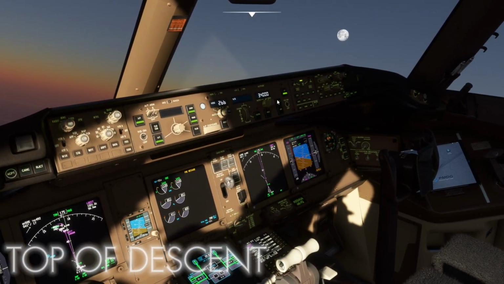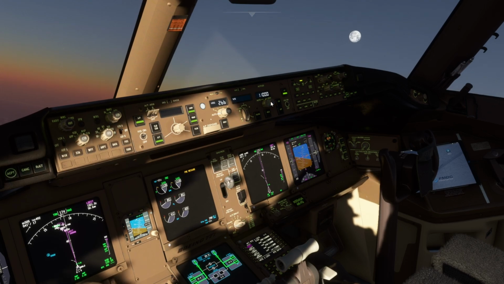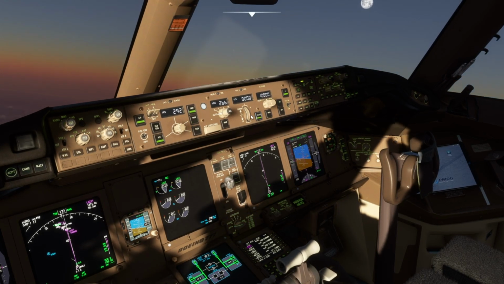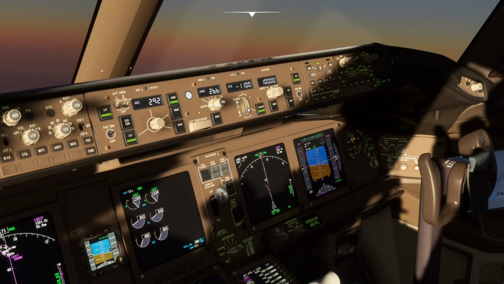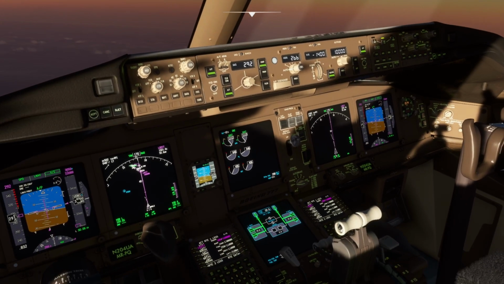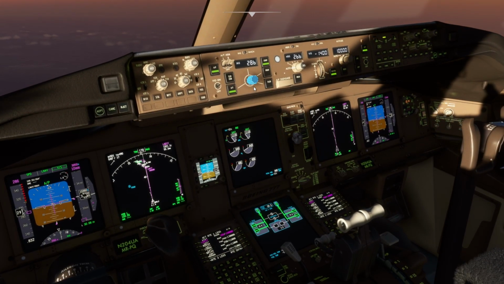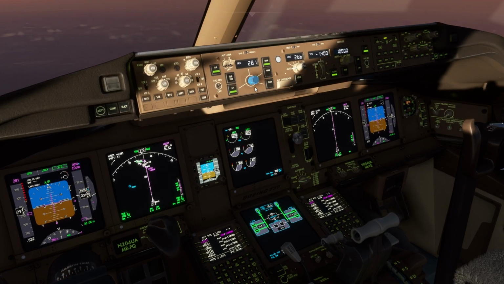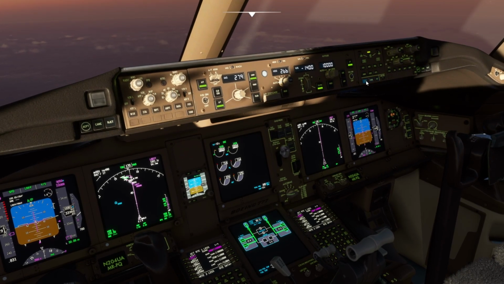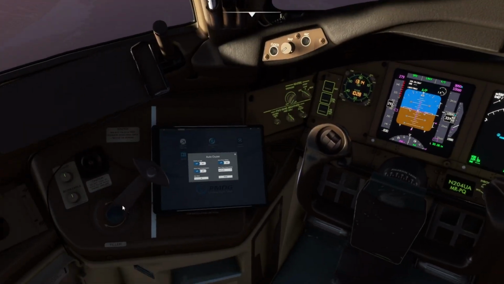Alright, it's time for our descent. And look at the sun just beaming into the cockpit. That's actually realistic. You know, for Xbox, it's not terrible. Some people make fun of Xbox, but you gotta give credit. It does look pretty cool. I'm pretty sure PlayStation 5 would be better, but hey, it's really impressive.